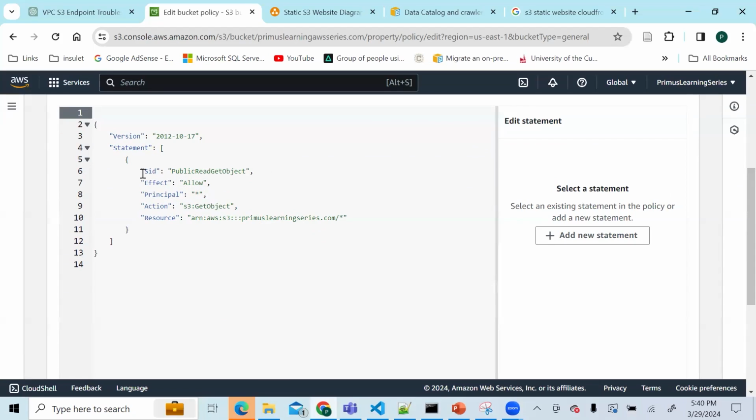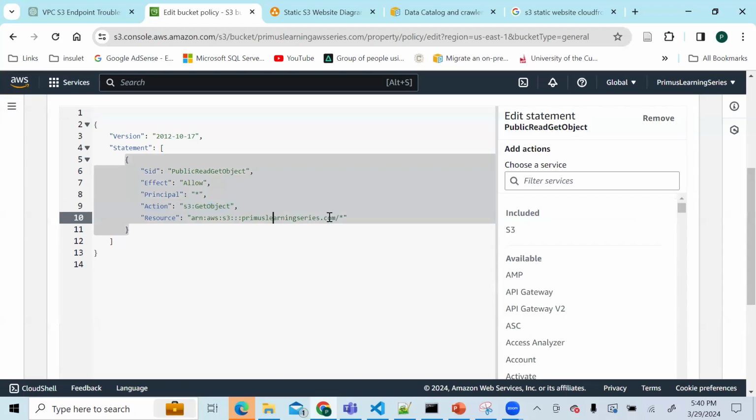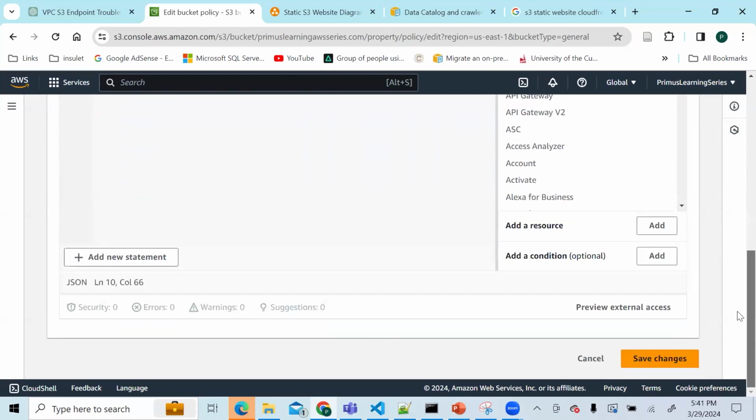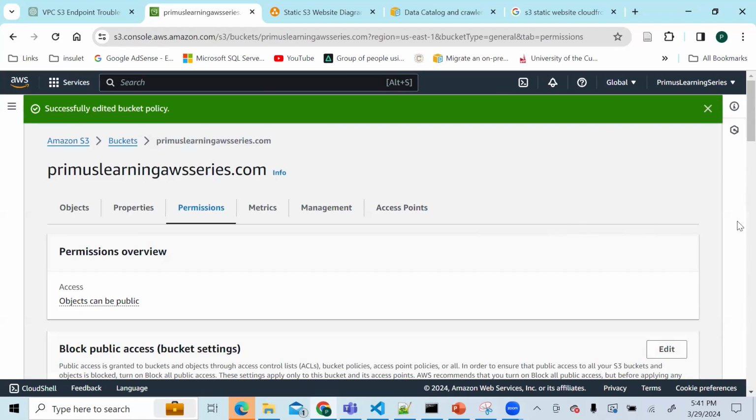So all I'm defining here is that I'm allowing get object to anyone, to this bucket called Primus Learning AWS Series.com. Anything that is stored inside this bucket, that's why we have the star here, anyone from anywhere can access it. So I'll do that and save these changes. So I've saved these changes.